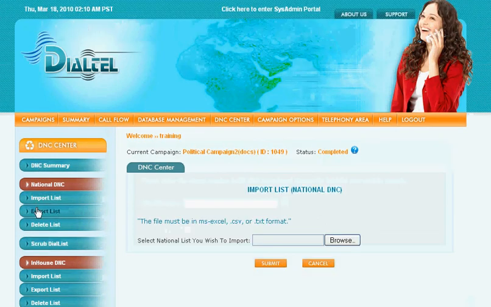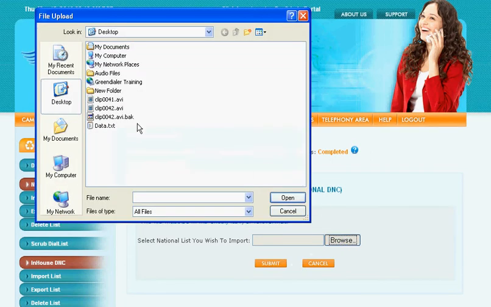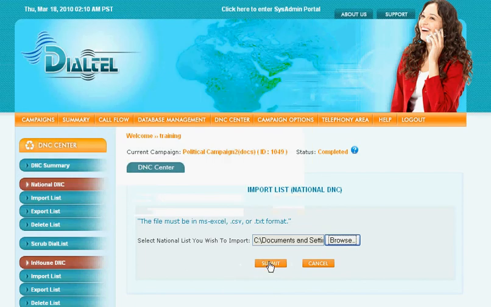I'm going to use the national DNC for this example. What I'm going to do is simply browse for a file that has to be in Excel, CSV, or text format. I'll choose data.txt, and I'm going to click submit.